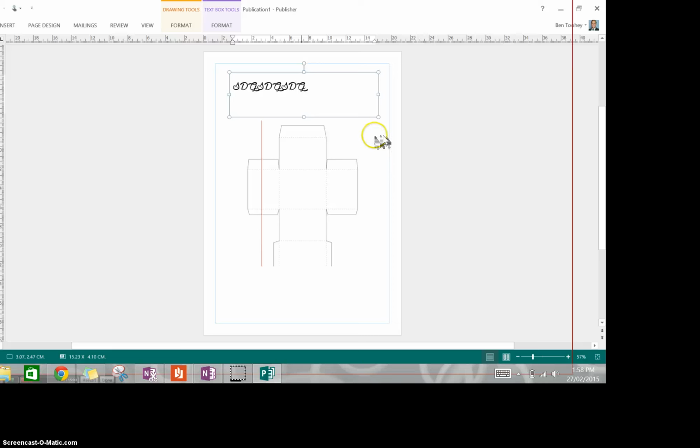Okay, so I've got my template in, I've got my logo in. The next thing to do would be to go onto the web and start downloading things like your barcode and any other data that needs to go on your package template.